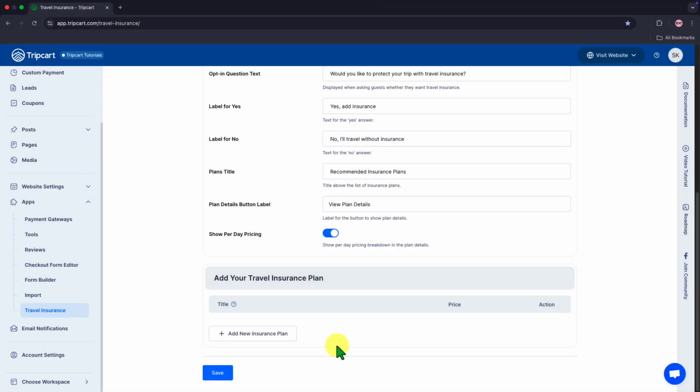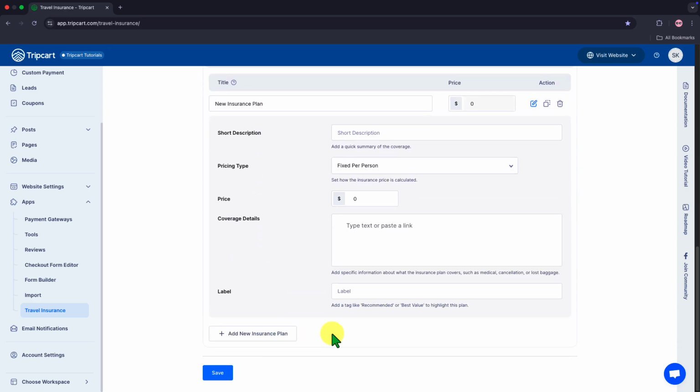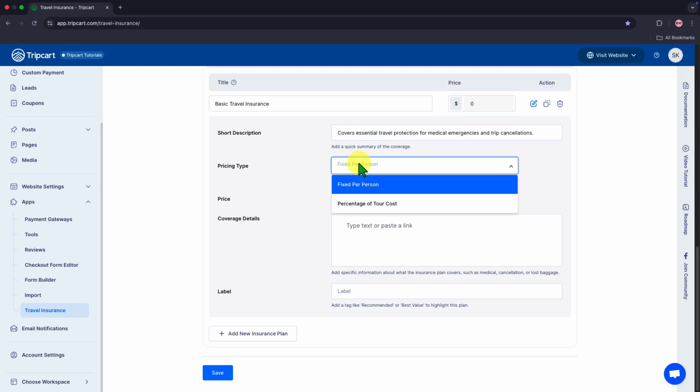Now, let's add your first set of travel insurance plans. We'll create 3 examples together: Basic, Standard, and Premium, so you can see exactly how each one works. On the travel insurance page, click the Add New Insurance Plan button. Start with the Basic plan. Give it a simple name. You'll see other options, such as adding a short description. Write something that explains what the plan covers. Next, choose the pricing type.